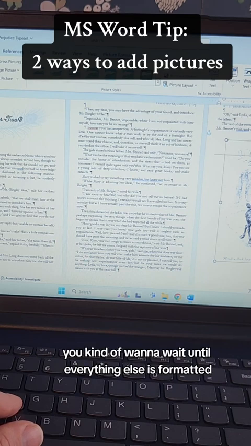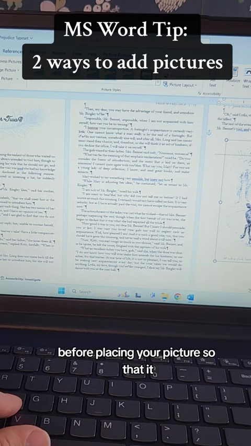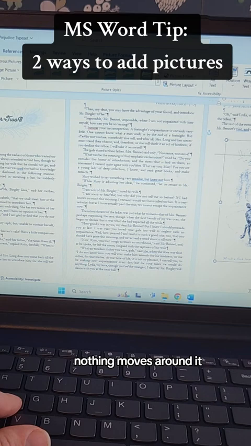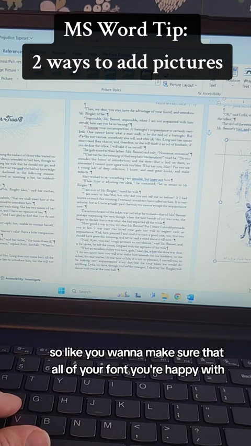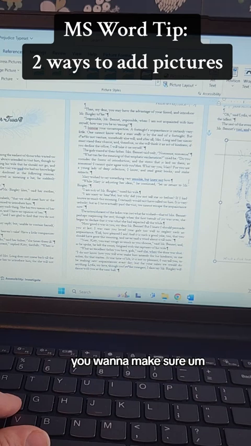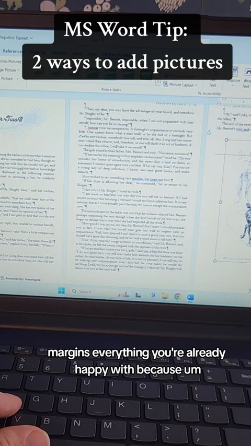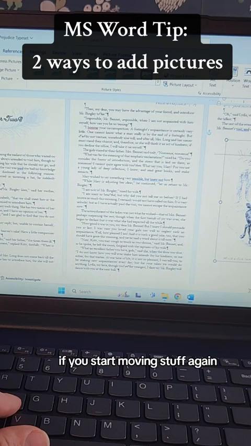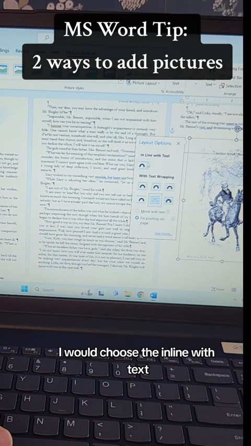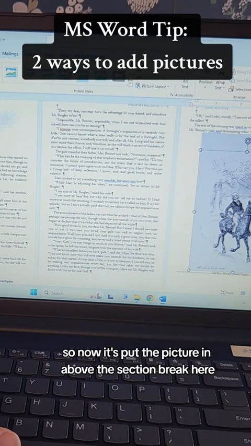you kind of want to wait until everything else is formatted before placing your picture so that nothing moves around. You want to make sure that you're happy with your font, your spacing, your margins, everything, because once you place the picture, if you start moving stuff again, you'll have to just replace it. So in this case, I would choose the inline with text. So now it's put the picture in above the section break here.